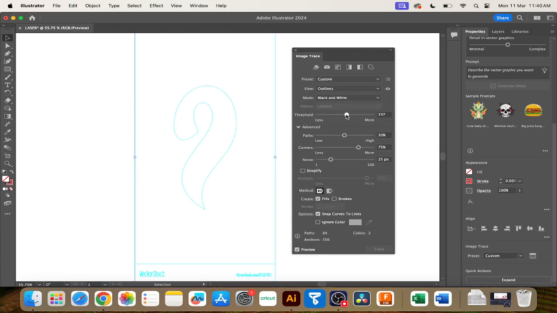Now if you played around with things, you might start to see changes, especially in the paths, corners, noise. I haven't quite seen many, but it could be dependent on the design you choose as well.